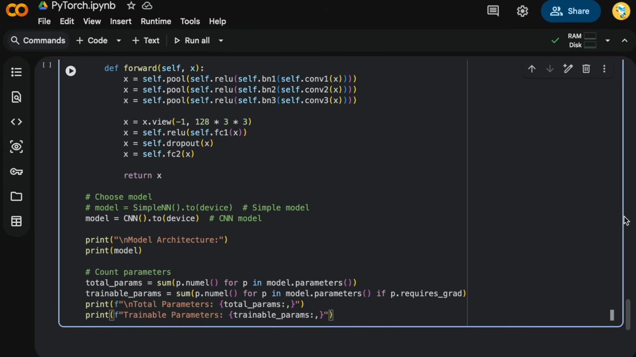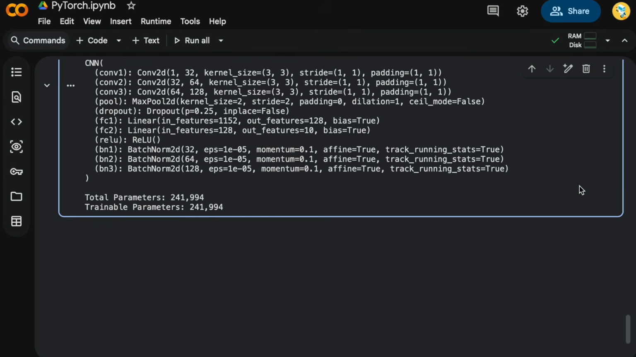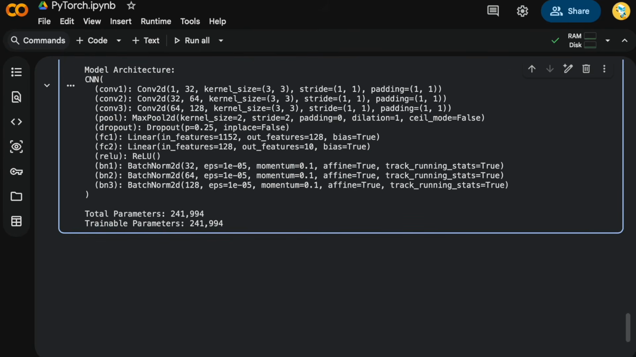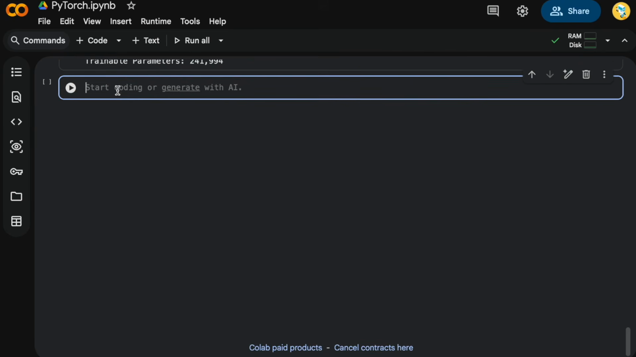Choose between Model 1 and Model 2 and print the selected model along with its parameters to inspect its structure. Finally, run the command to view the model structure and its parameters. Then press the plus code icon to add another code snippet.